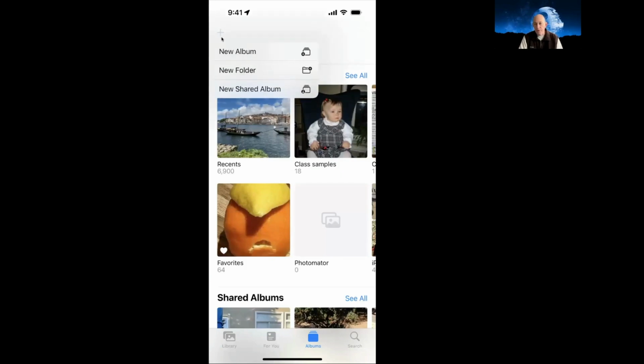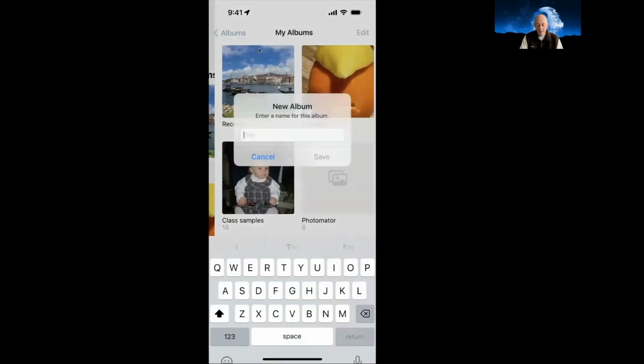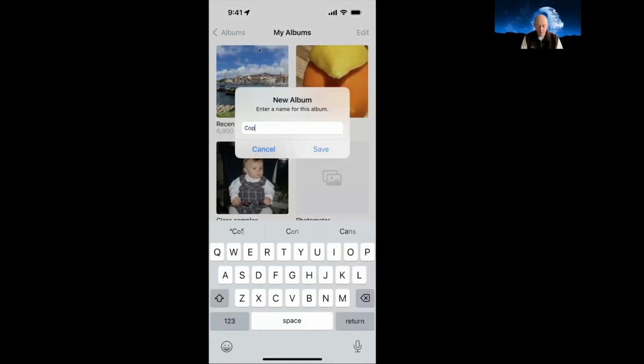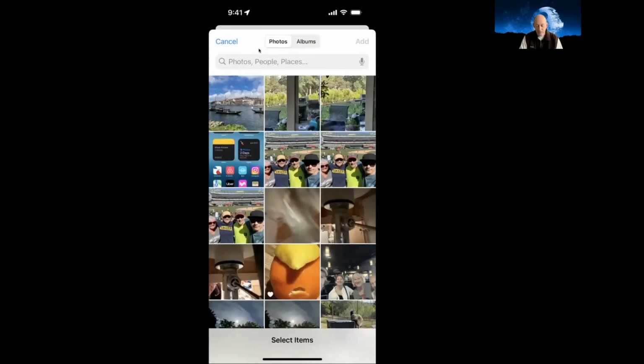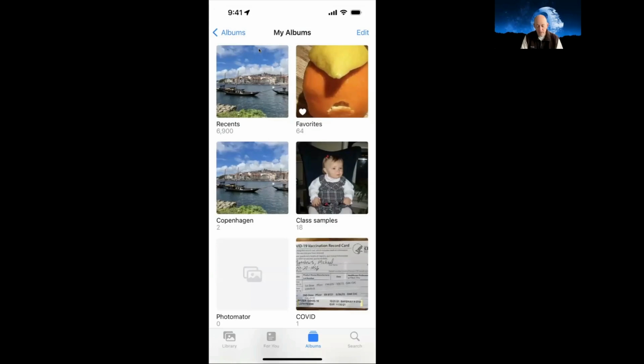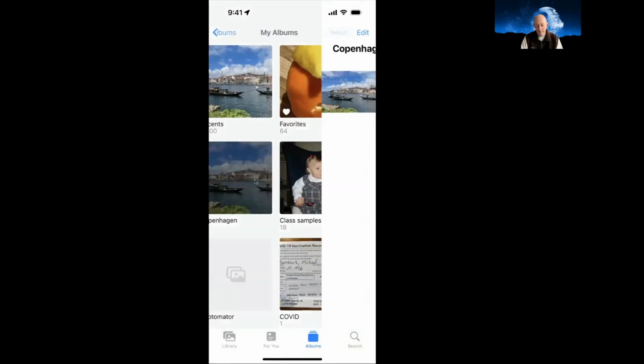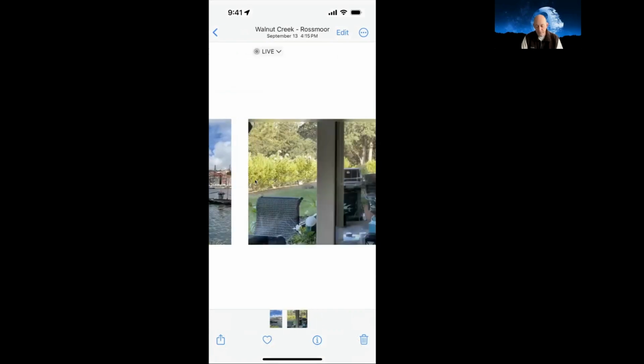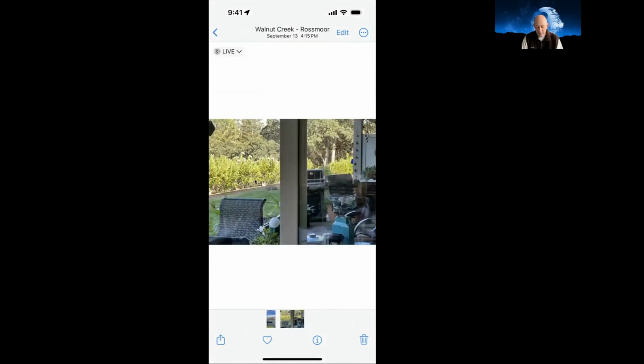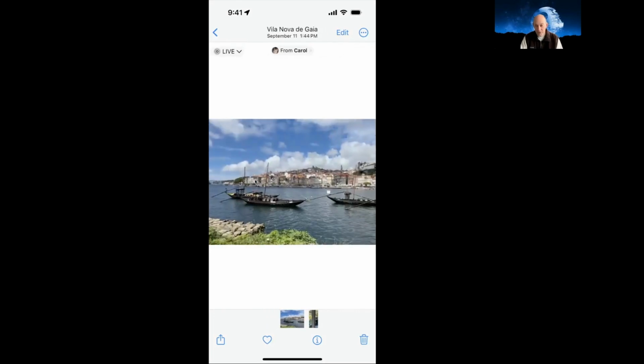And that menu will appear and give me a choice of making a new album or a new shared album. So let's say I want to make a new album, and I'm going to call this Copenhagen, and save it. And now I'm being asked, well, which photos do you want to put in there? Well, I'll put this one in there. And I'll put maybe this one in there. And I can add them together. And now I have a new album called Copenhagen with a couple of different photos in it. This one here is not Copenhagen. This is Rossmore. This is Copenhagen.